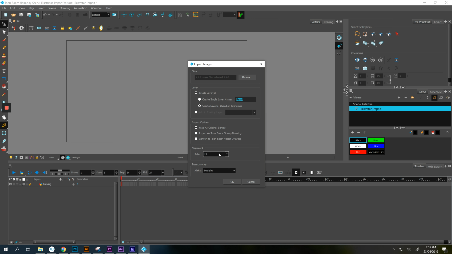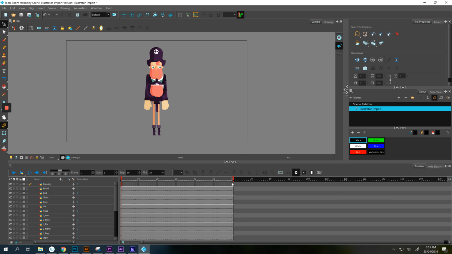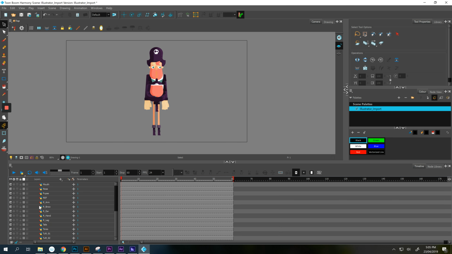Keep as original means that you don't have the right options here, so I've been doing this one, import as Toon Boom bitmap. You're not going to lose anything. Make sure it is the actual size, don't make it weird and try and fit anything, and alpha is straight, it's not pre-multiplied or anything strange. Hit OK, and then there's all your bits, all of your layers stood in.